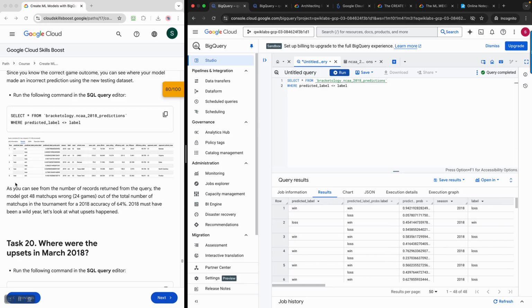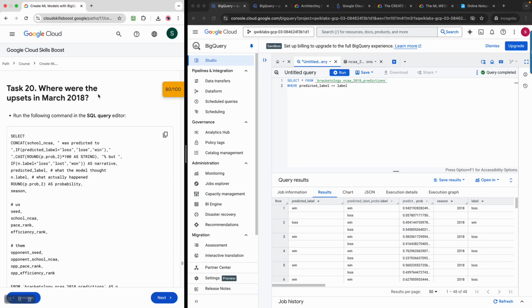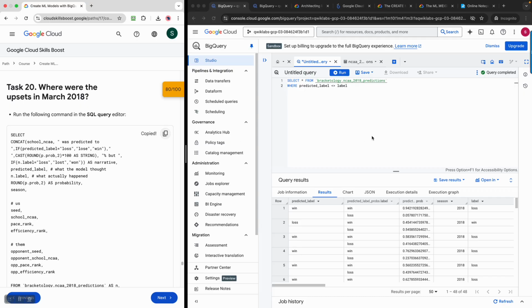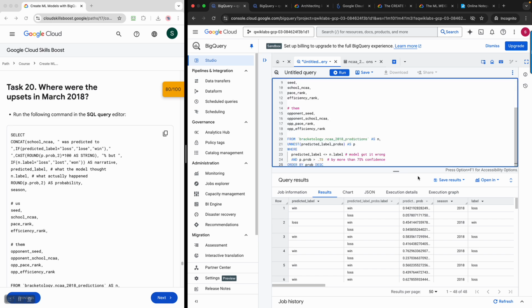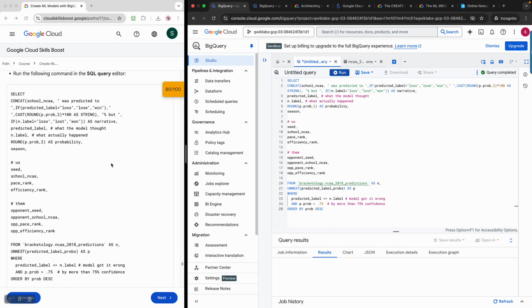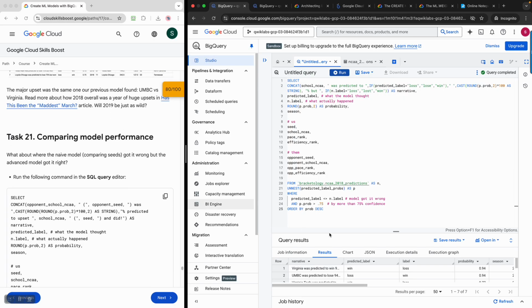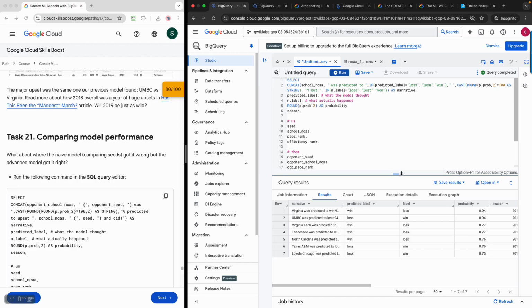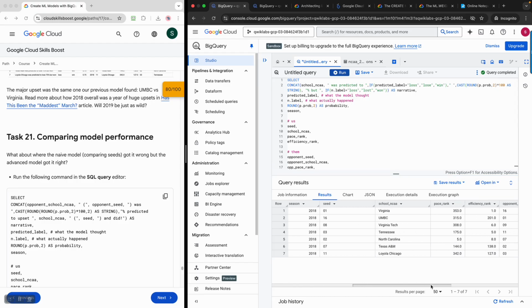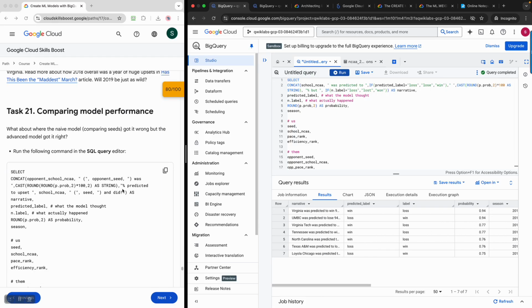And you can see some inference also provided here. Where were the upsets in March 2020? Let's look into that. 25. Let's run this query. And you can see the results over here. And task 21.